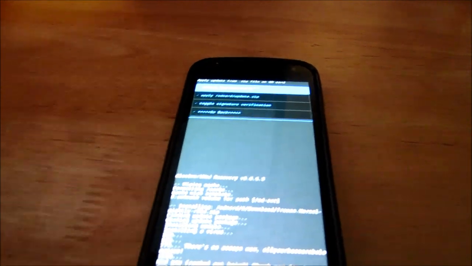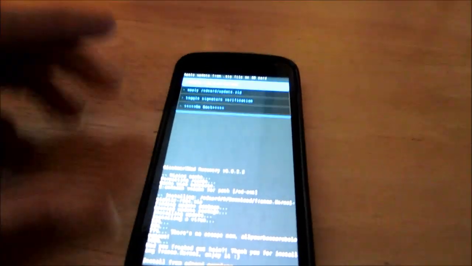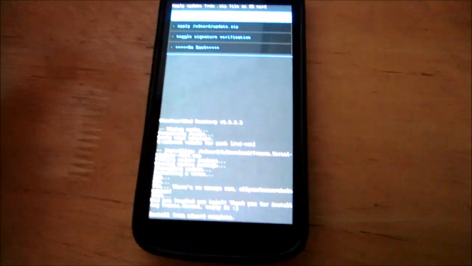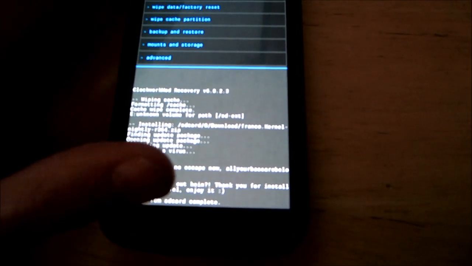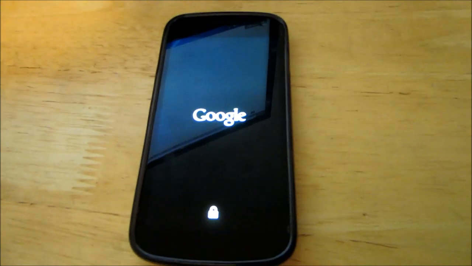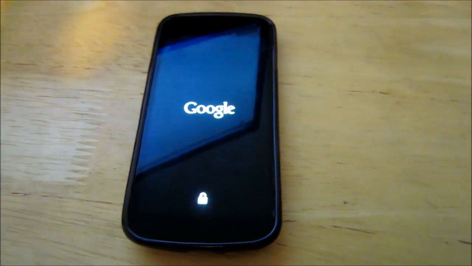Just tap that and then click yes to install, and down here it'll say, oh no, there's no escape now, blah blah blah, did you freak out, thanks for installing Franco's kernel. Just kind of a little fun joke added on to that, but once you see that whole message, you know you are done and you can hit reboot device now. And this will start your phone back up, and you are going to be with a custom kernel.